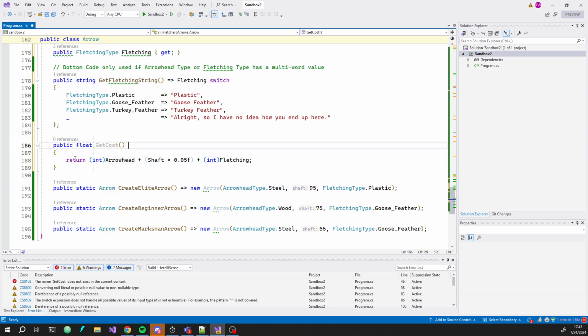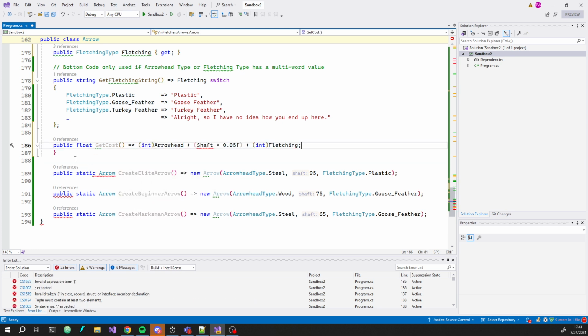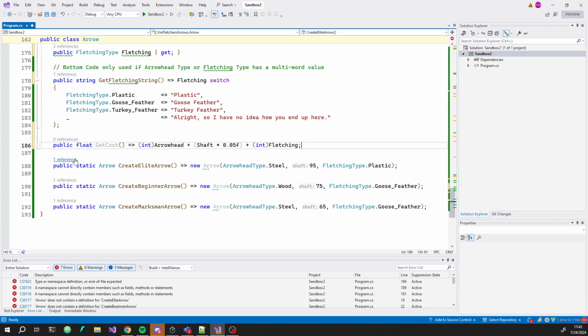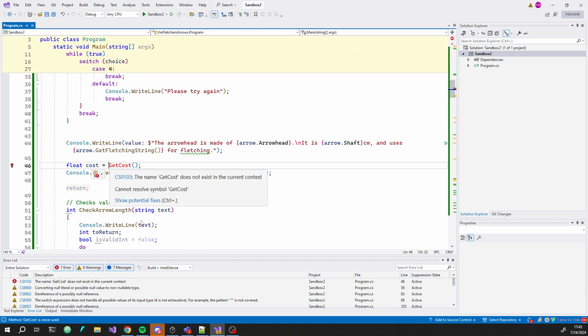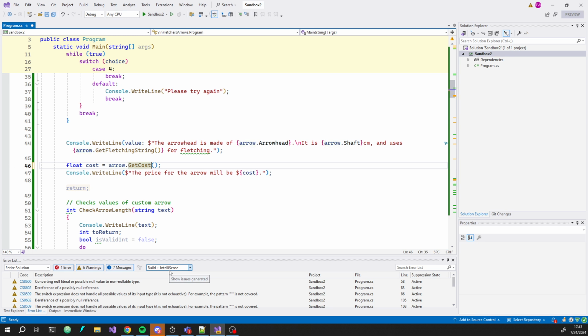And then at that point, why not just make it an expression body? Like that. And that is all you need there. We just need it right here. And one of the nice things about this is now we can just ask the arrow for its cost, right?